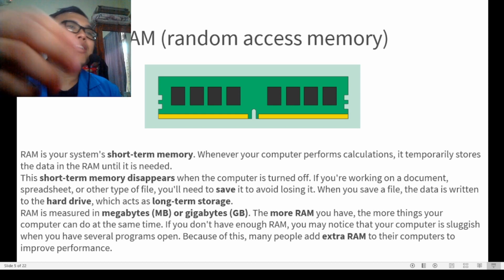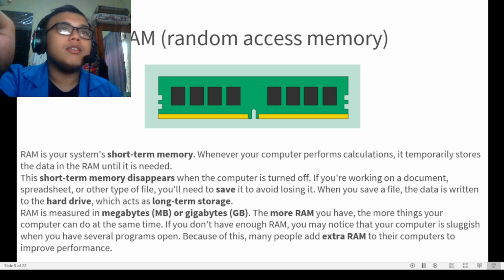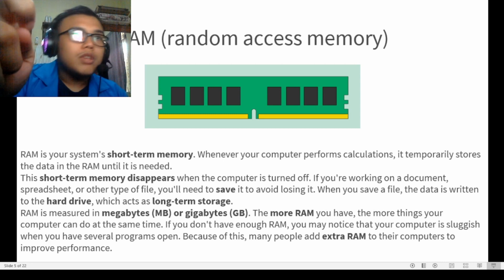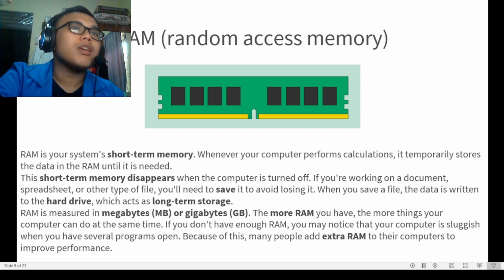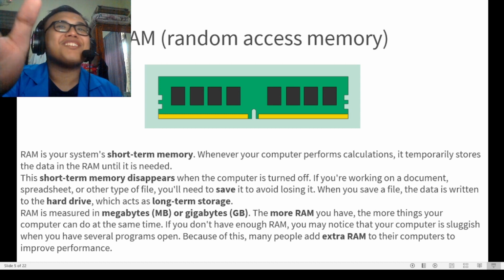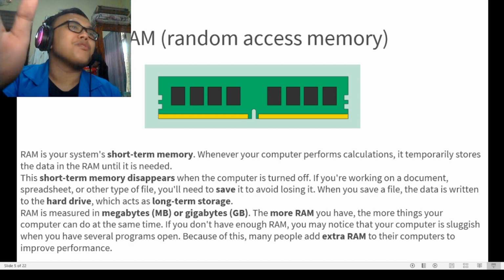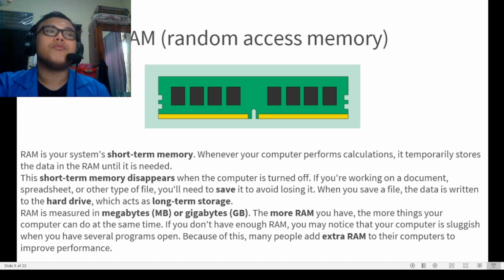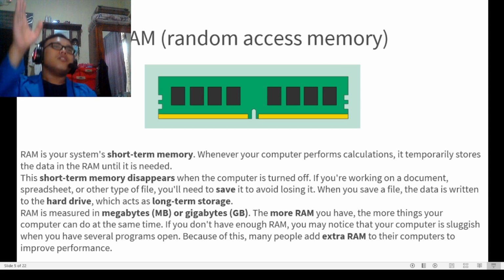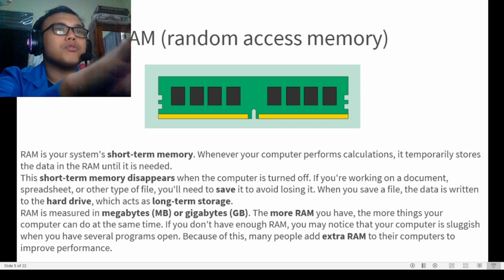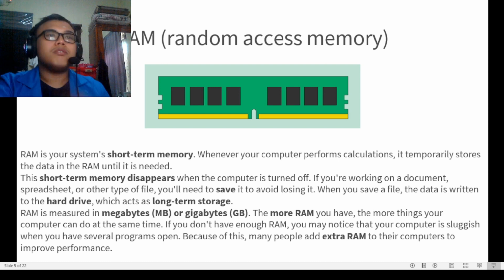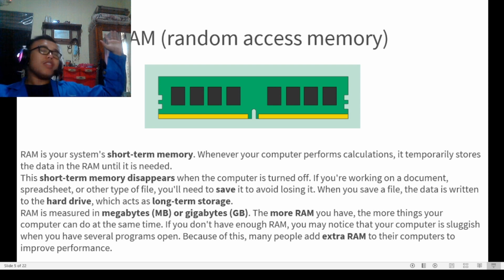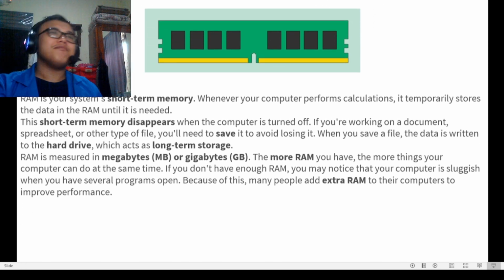RAM is measured in megabytes, MB, or gigabytes, GB. The more RAM you have, the more things your computer can do at the same time. If you don't have enough RAM, you may notice that your computer is sluggish when you have several programs open. Because of this, many people add extra RAM to the computer to improve performance. So pretty much, this is the reason for your computer to work smoothly. Without this, your computer won't run smoothly. I'm just saying.